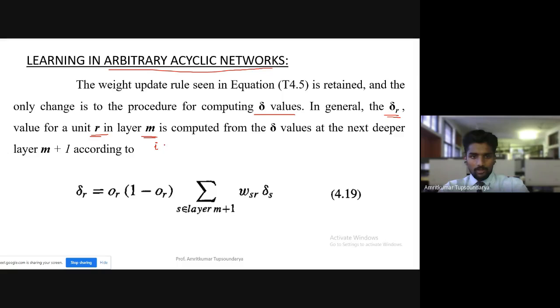That stands for input layer, or it can be H, that is for the hidden layer, or it can be O, which is for the output layer. Right. So once we have this value for a unit R in layer M, it is computed from these delta values at the next deeper layer. So this value of unit R in layer M, we are going to compute in the next iteration, that is, in the next layer.